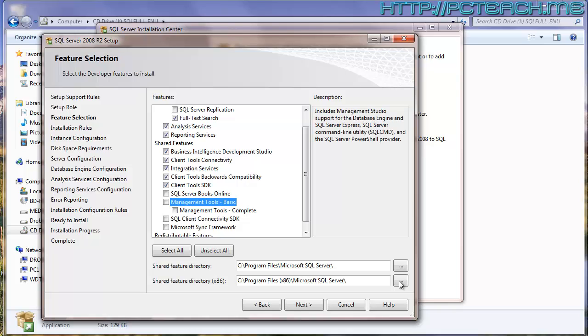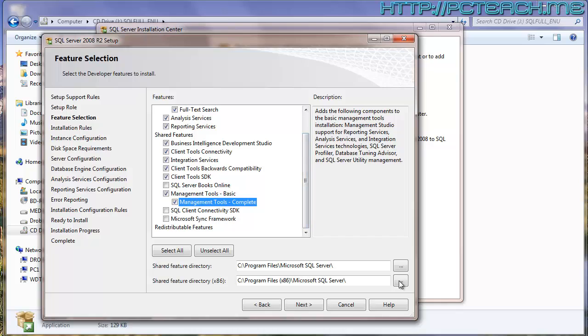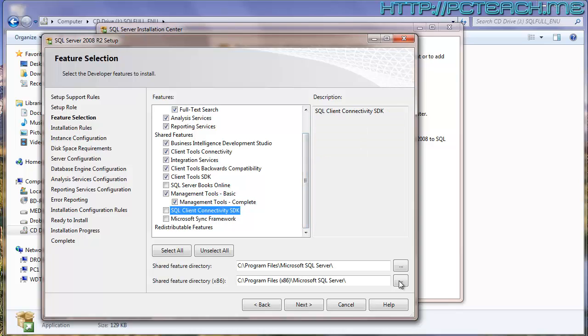Management tools, basic, well, yeah, I would tick that box because I want both of them. I want everything available to me. SQL client connectivity tools, yes, absolutely. And then Microsoft Sync framework. Synchronization platform to enable collaboration and offline for application services and devices. This allows things like mobile devices to communicate with SQL and so on.